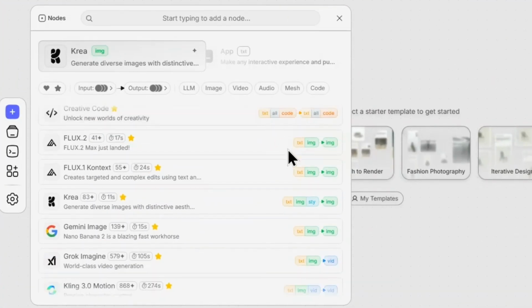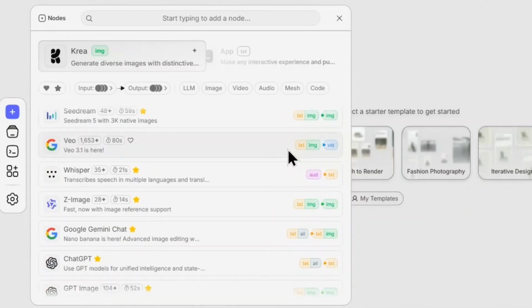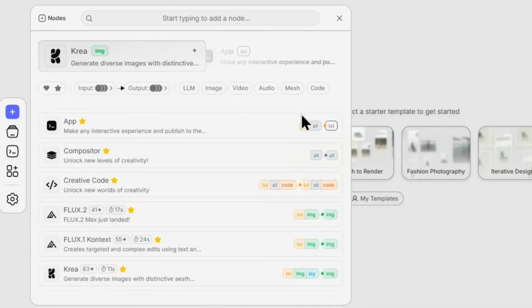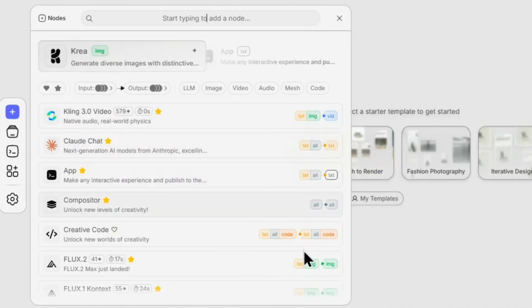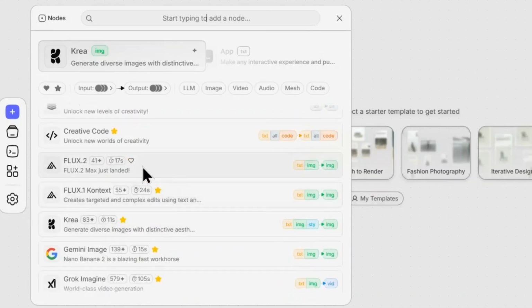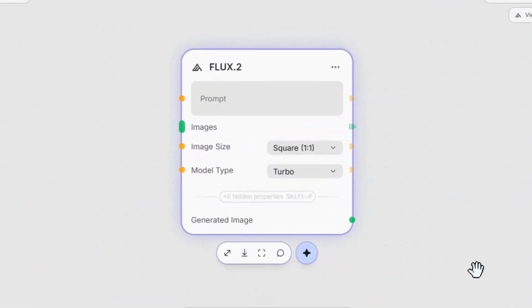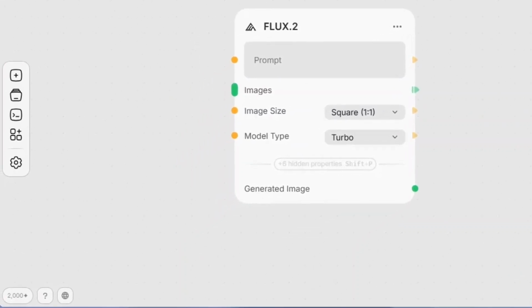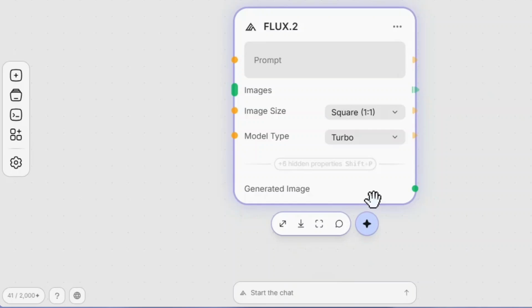Every node shows its credit cost and average generation speed before you even place it. You've got image models, LLMs, video models, and dedicated app nodes all in one place. I'll search for Flux.2 and drop it onto the canvas. There's the Flux.2 node. You can see exactly what it needs: a prompt, an image size, and a model type. The credits are already reserved before generating, so there are no surprises.